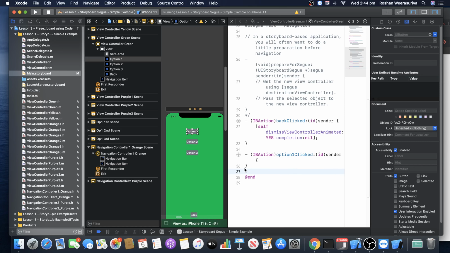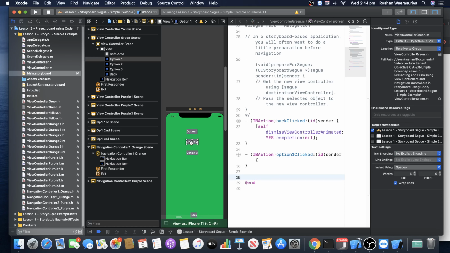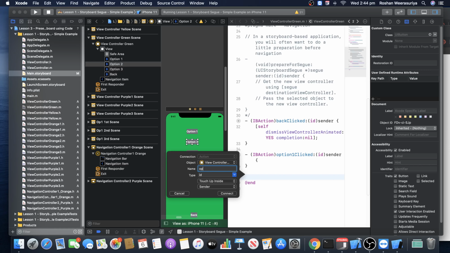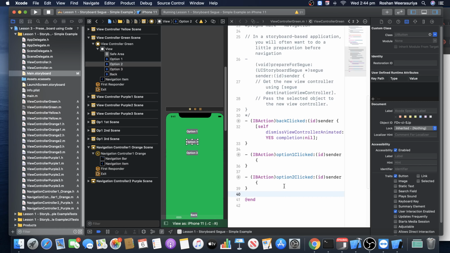So same, now we know a few things. I want the option 2 also to be ready. So option 2 clicked, I will put that as well so we can save our time. Option 2 clicked, connect. So I got both of them, and option 3 as well, if we need it. So then let's close this.